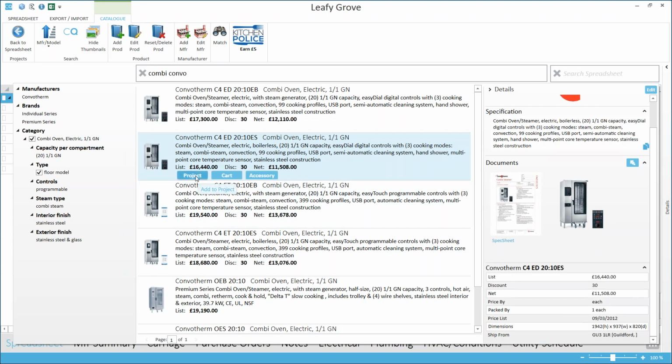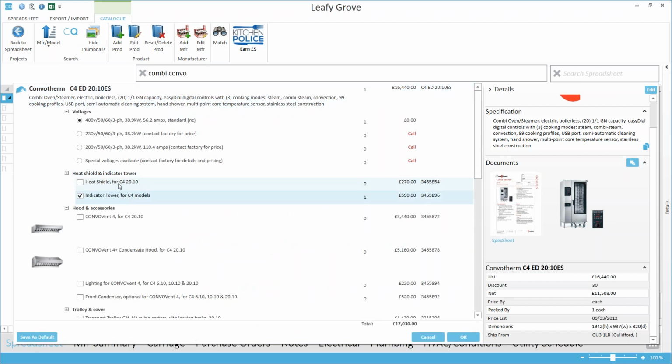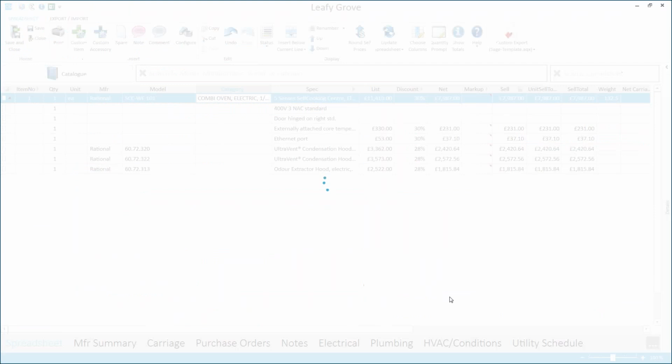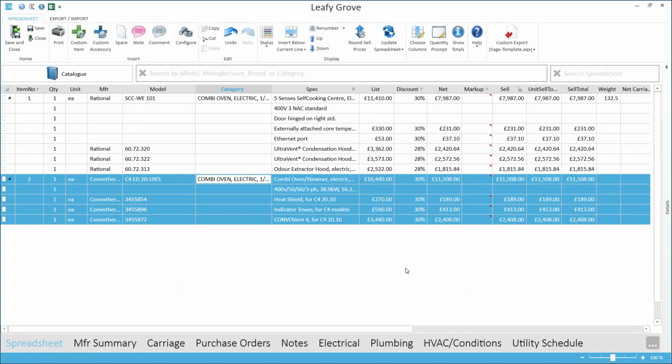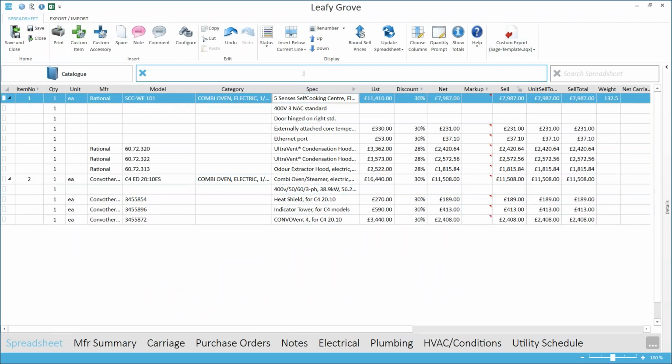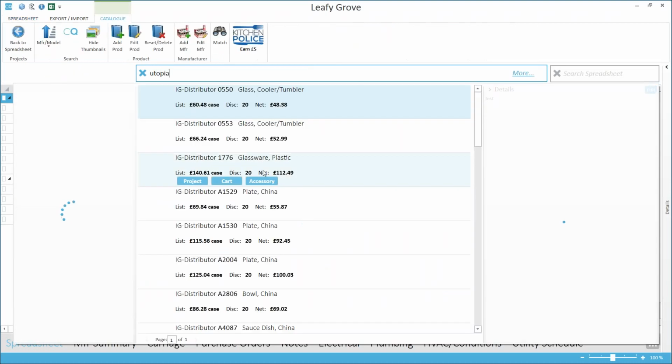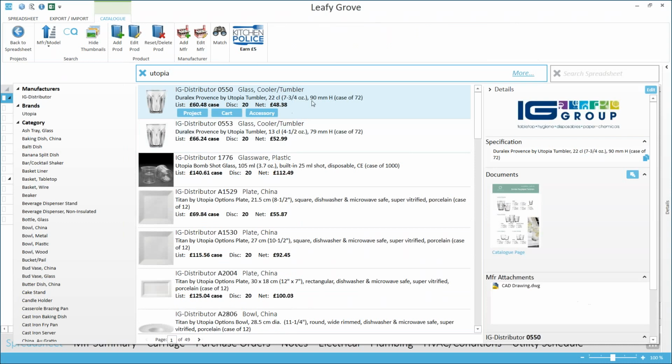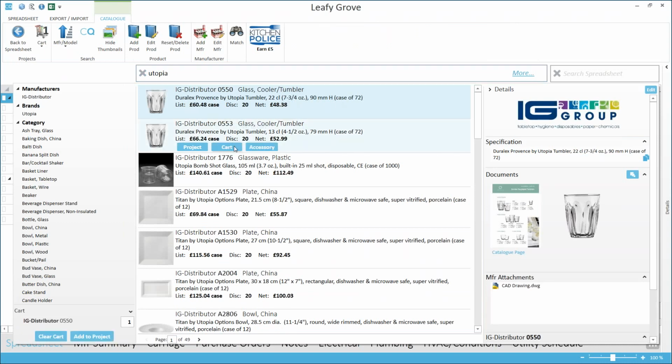I'll click on project again, add a few accessories, and press OK. And it will then get added as item number 2. Let's go for a brand search this time. So we'll go for the brand. And just to demonstrate the cart function, I'll add a few of these to my cart.